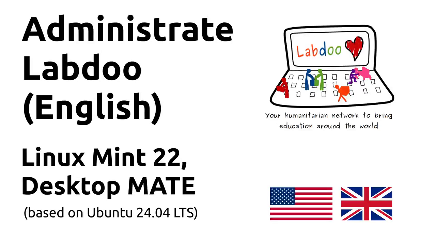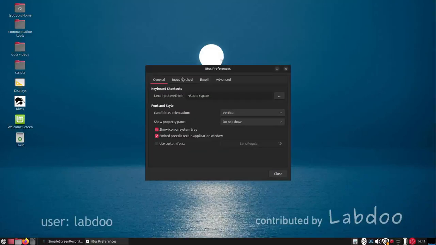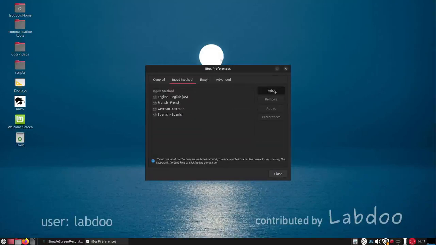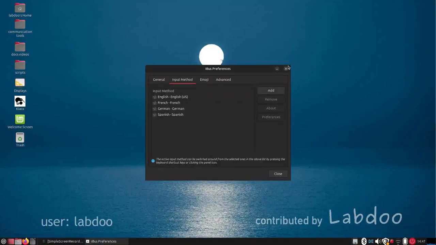To administrate a Labdoo system, there are a lot of functions available. We can only show you a few in this short video. You can change the keyboards. You can add new keyboard layouts or remove those which you don't need. Decide what is needed in your school or project.